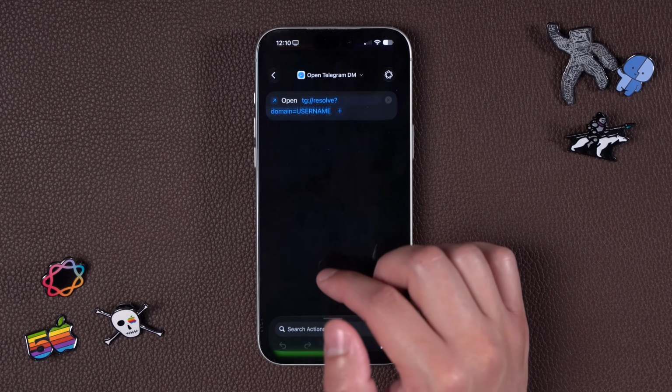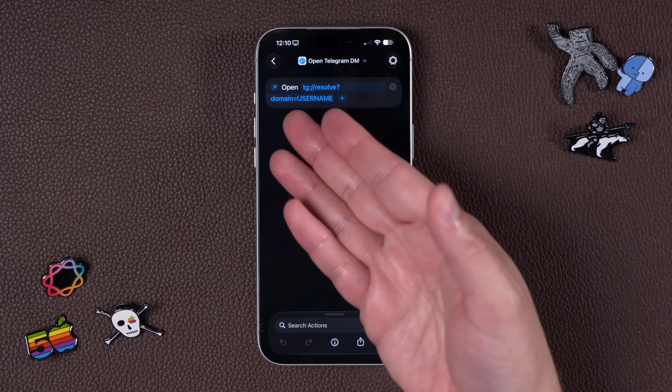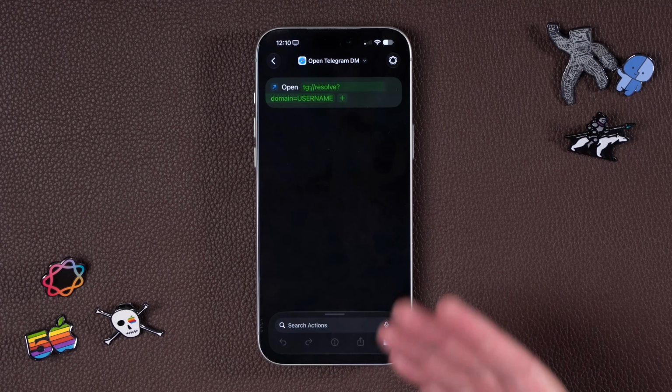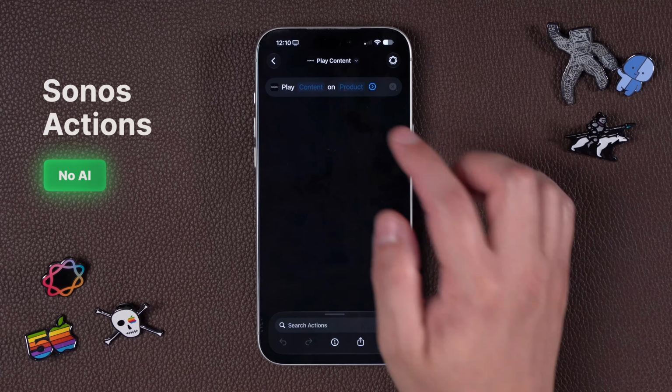And speaking of URL schemes, if you use the Telegram app, you can actually open a Telegram DM directly with this URL scheme. Just put the username right here, and when you run it, it will open the Telegram app directly to that DM.